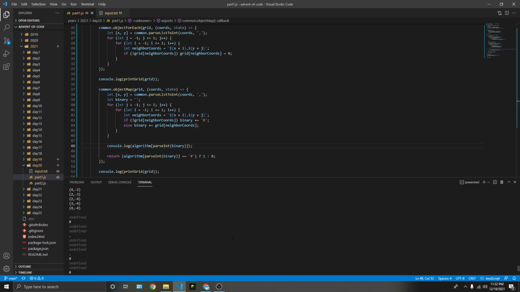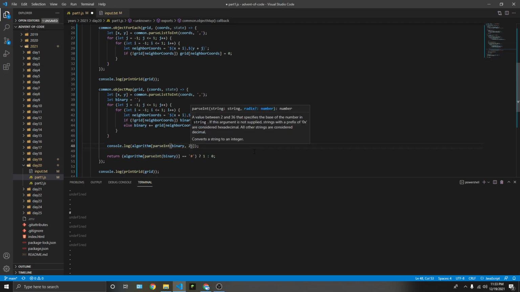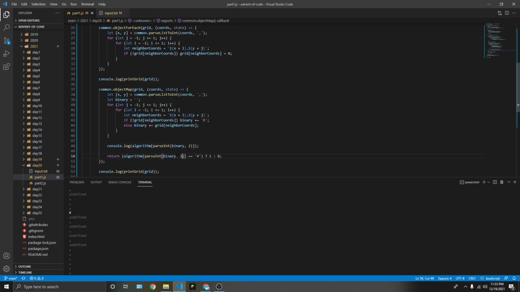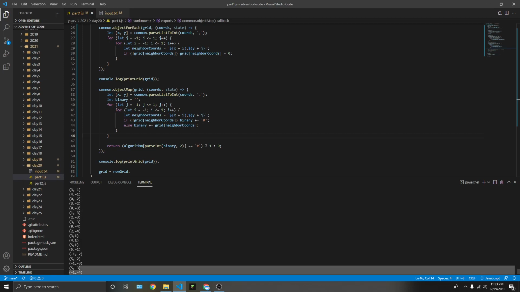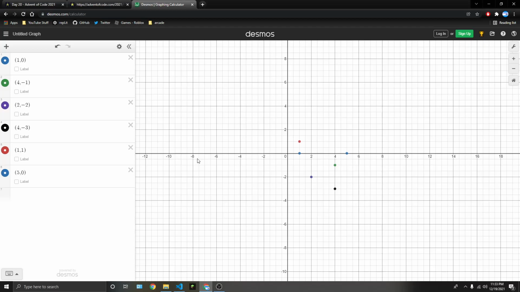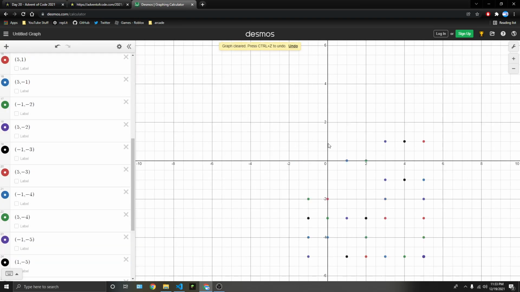Oh, undefined. And there's only 1, 2, 3, 4, 5. Well, there's 6 of them, and yet there's only. Oh wait, no, there is 6 of them. So what are these undefined? Oh, what am I doing? Parse int 2. There we go. I cannot believe I made that mistake.